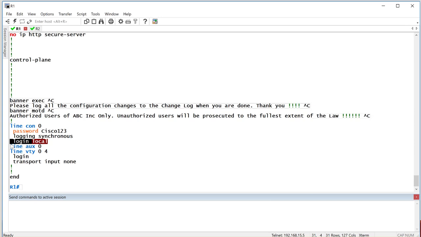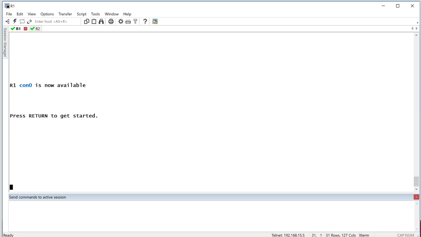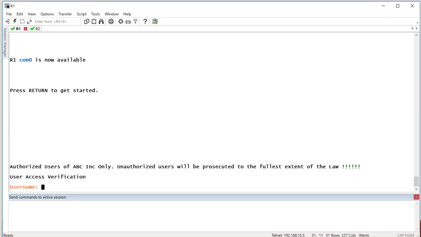Have a username and password created on the router. The only way to get around that at that point would be to shut the router, bring it back up. Hopefully you haven't saved the config. So let's try this now. Now when I log in, because of the login local, when I press enter, it's going to prompt me for a username. And you'll also notice that the initial message, the MOTD message, pops in.